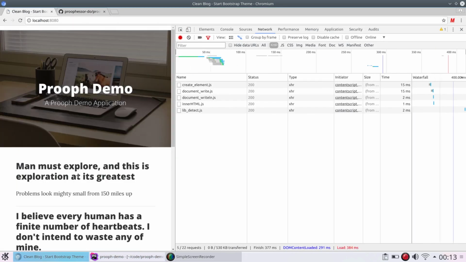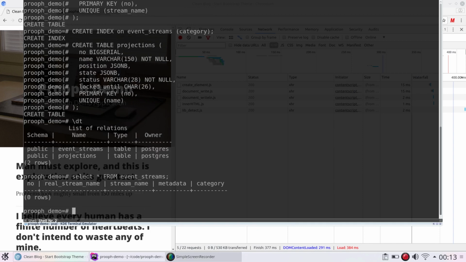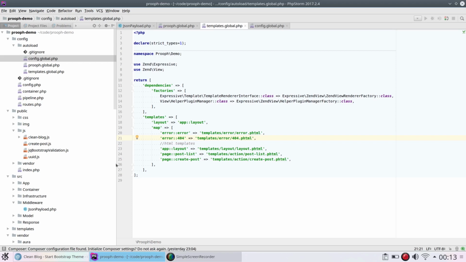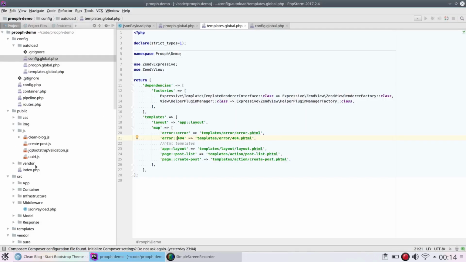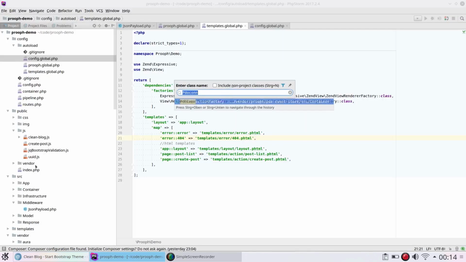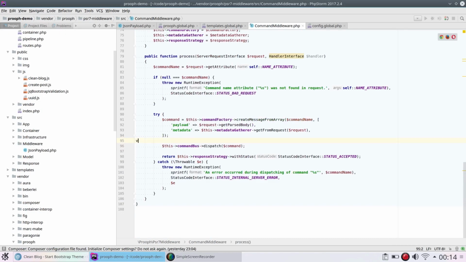The post has been submitted. You are getting redirected. Let's check if it has worked really. Select star from event streams, and there's nothing there. So I think it probably didn't work, but the application says so. Let's check our command middleware. We have here our command. Let's var dump and die.